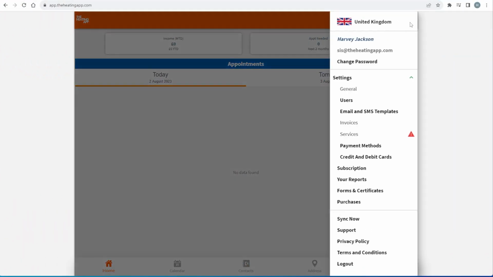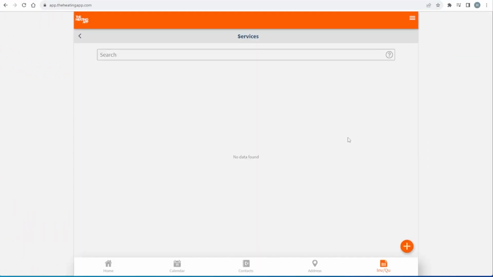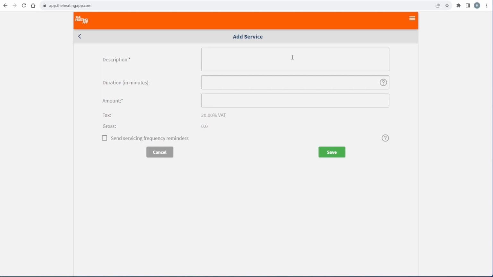Let's select Services to continue with the setup process. This will enable you to organize and customize the various services you provide, streamlining your invoicing and scheduling procedures. Let's proceed with managing your services. To begin adding a new service, click on the plus sign located in the bottom right corner of the screen. This will allow you to create a new service entry and customize the details associated with it.